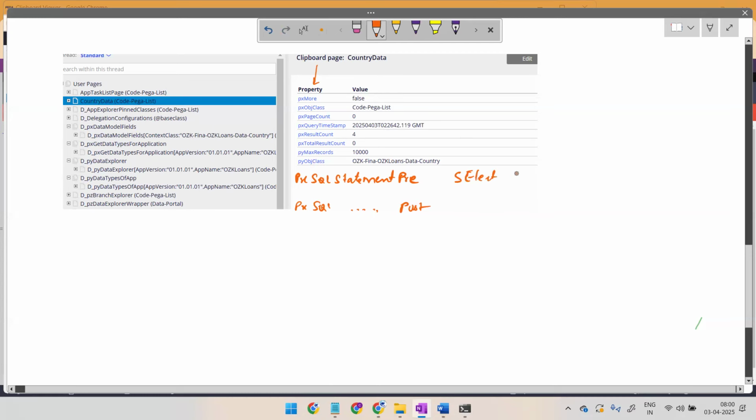Select star from. This is pre, right? Class. So our country class, so OZK dash whatever, country class. And here select star from PR underscore. Here you'll see table. Here you'll see something like class.